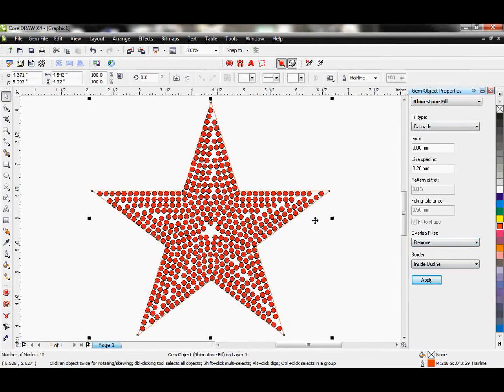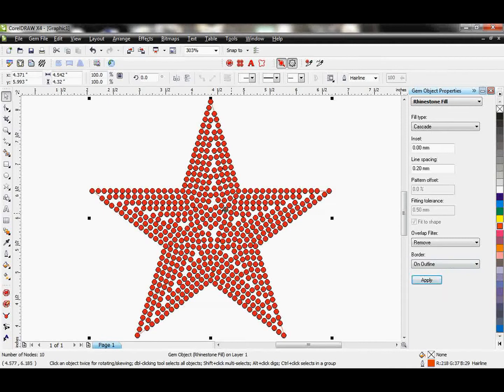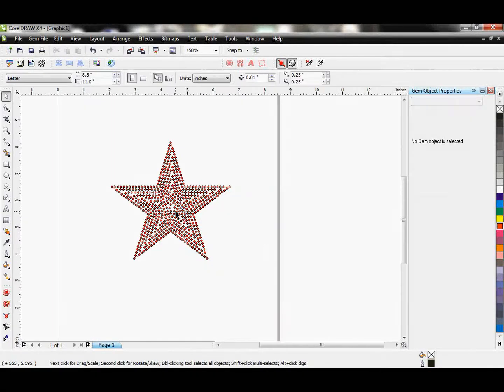And I'm also going to, because this looks a little funky around here, I'm going to choose my border to be on the outline, because right now it's on the inside. So I'll go ahead and apply that. That looks very much like a star. And so I like that.